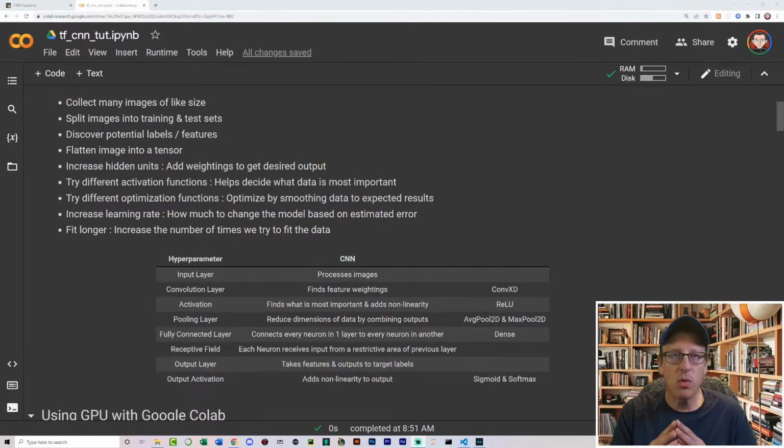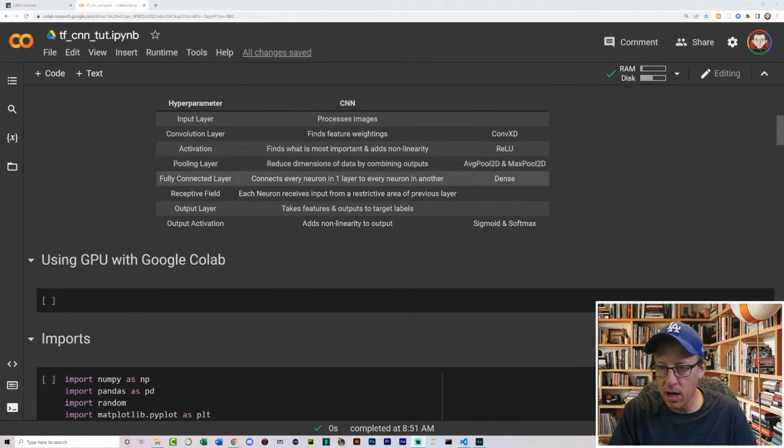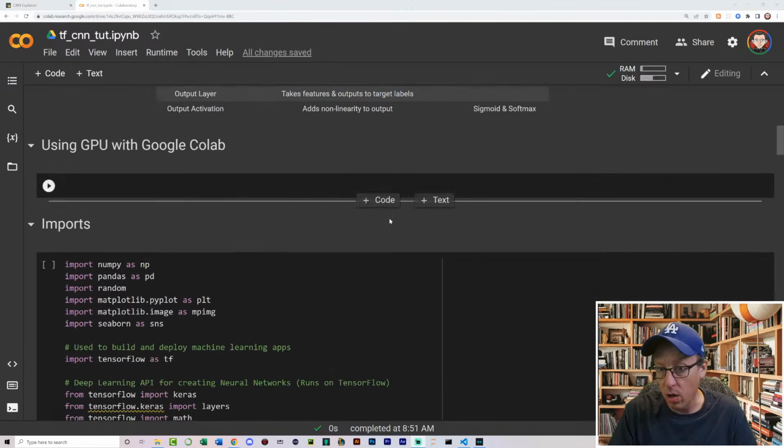And the other thing we're going to do is fit longer, which just means we're going to increase the number of tries that we have for fitting our data. And you can see here an example of all of the different weightings, or all of the different what we call hyperparameters. And I'm going to cover all of these in detail and exactly what they mean. And these are going to be the specific functions that we are going to use in our code.